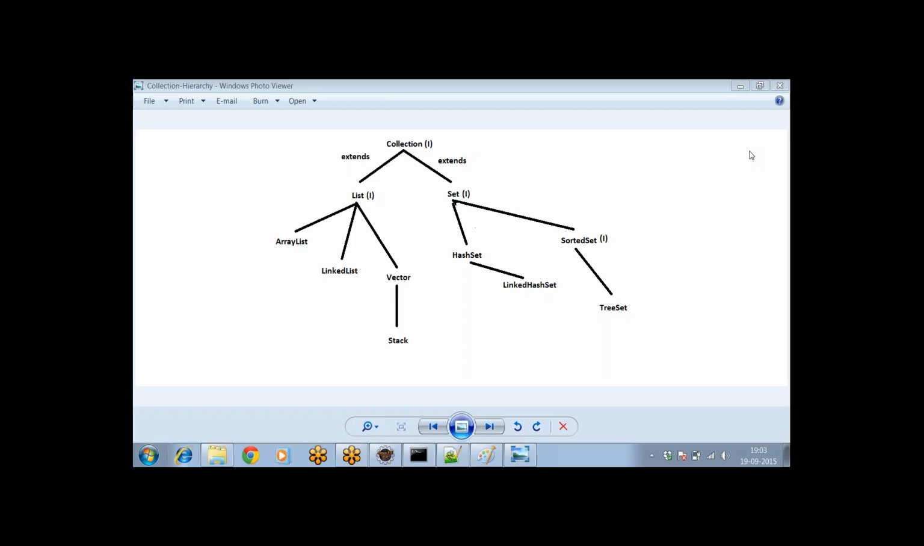You'll find that list type collections can allow duplicates. Already we saw that in the last class. Sorry, list allows duplicates, right? Whereas what about set here? Set won't allow duplicates. Set is a collection of unique elements always.